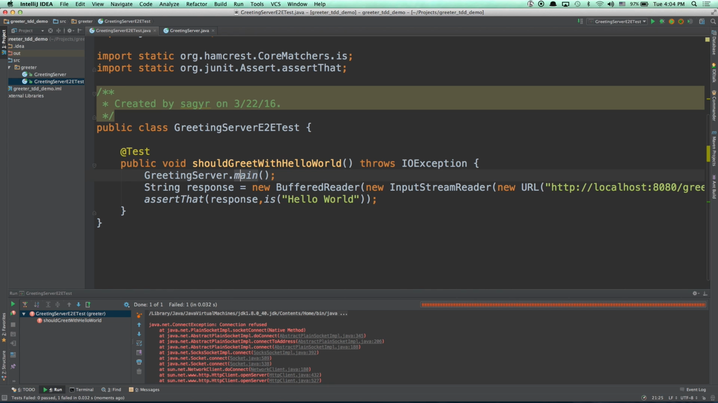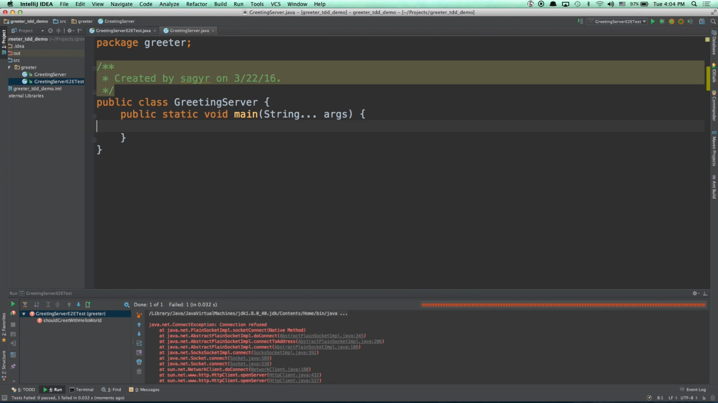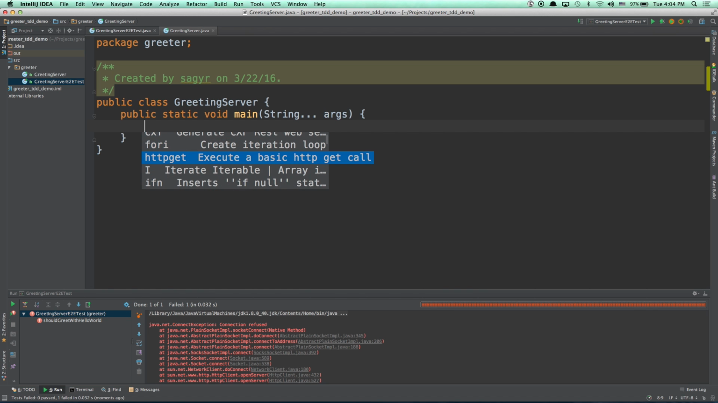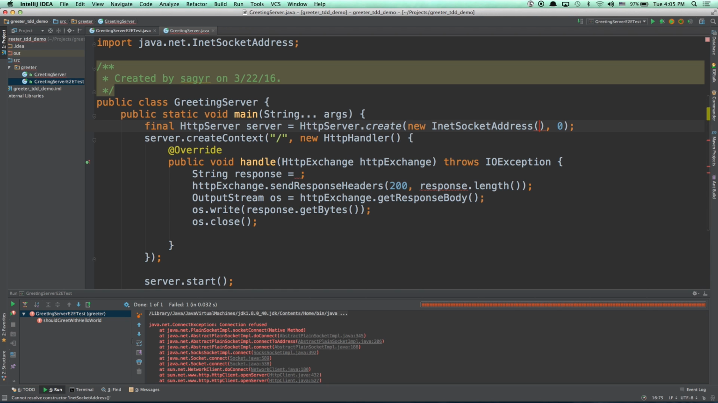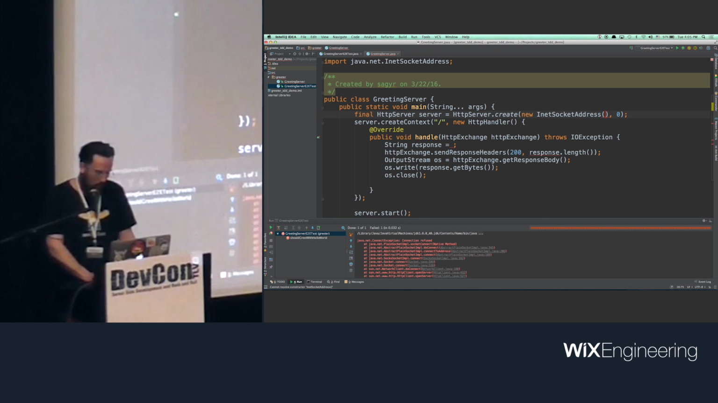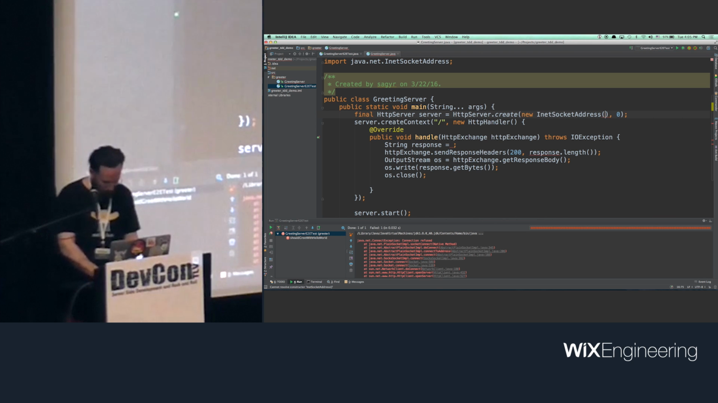So let's make that test pass by introducing the minimal amount of code necessary to make it pass. Again, I'm going to use this template that I've made here, which starts up a minimal, really small server using, again, canned Java technologies, nothing fancy. So I'm going to start it at port 8080 because that's what the test required. And I'm going to let that exception be thrown.